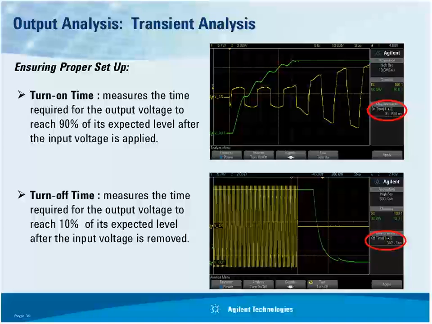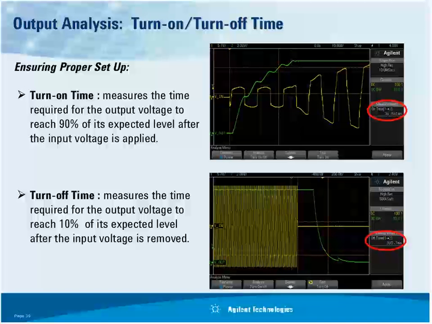Turn on and turn off time are also transient type measurements. When you flip the switch on your power, how long does it take to ramp up and get to its final level? Again, the scope provides step-by-step instructions. I'm not showing the connections diagram here, but the way you would connect, you have your AC differential probe on your AC input. You'd probably have a 10-to-1 passive probe connected to the output. And so the yellow waveform is the AC input voltage. The green waveform is the DC output voltage.